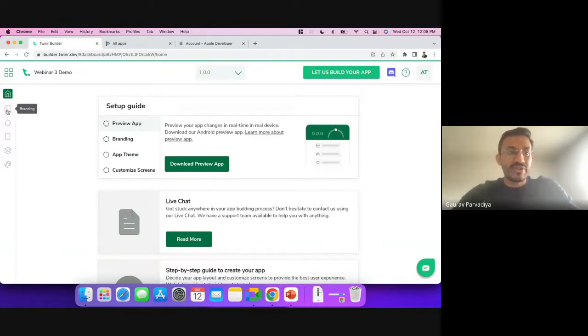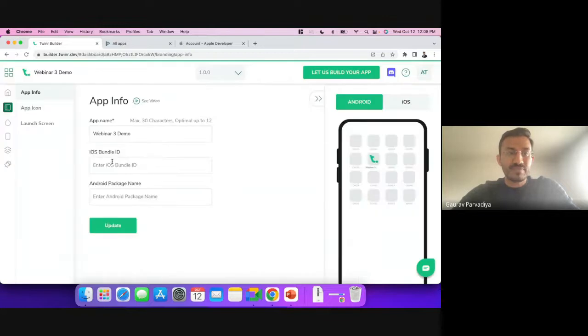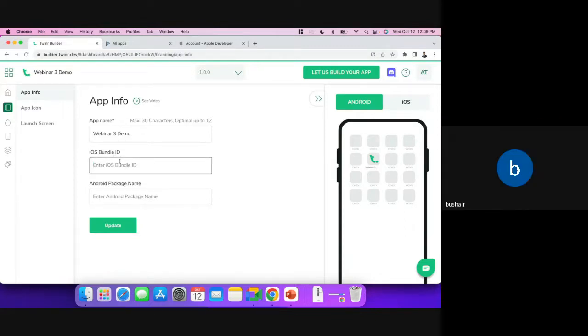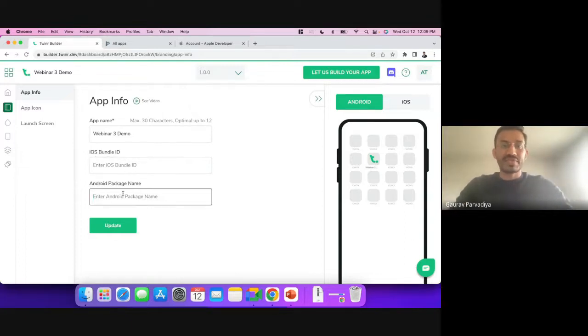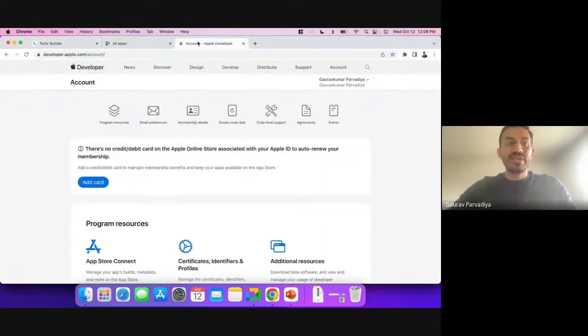Okay, so to do that, I will go to the branding section here. And under the branding section, I have iOS bundle ID and Android package name field here. As I have mentioned before, we need to create the iOS bundle ID beforehand, and for Android we don't need to do that. So let's first create the iOS bundle ID, and then we will enter both of these information together. Okay, now to create iOS bundle ID, you will need to go to your developer.apple.com account, right?